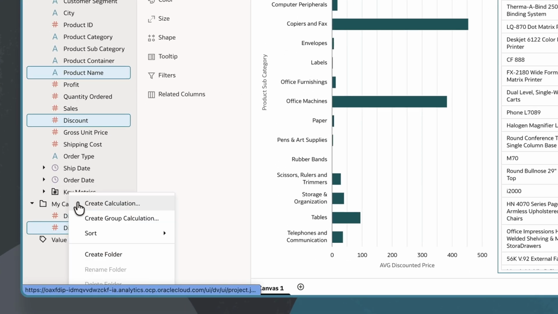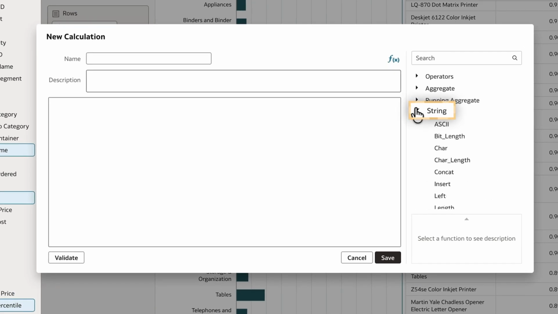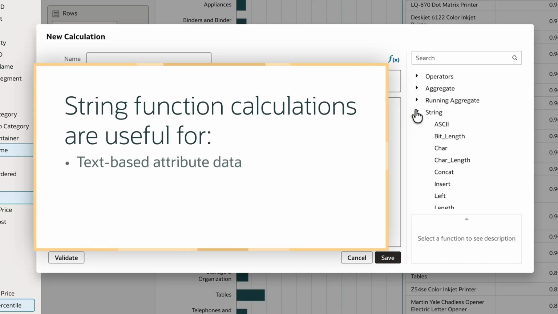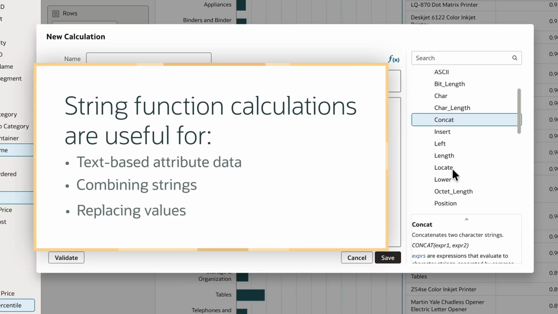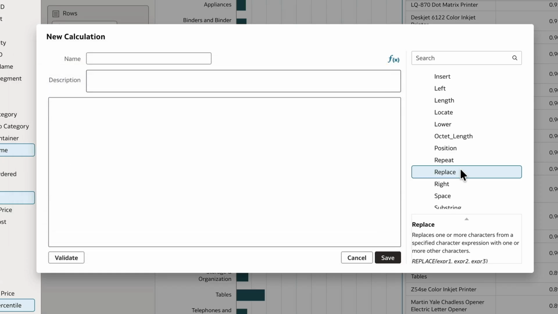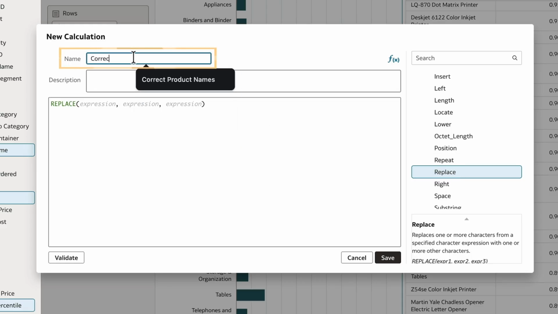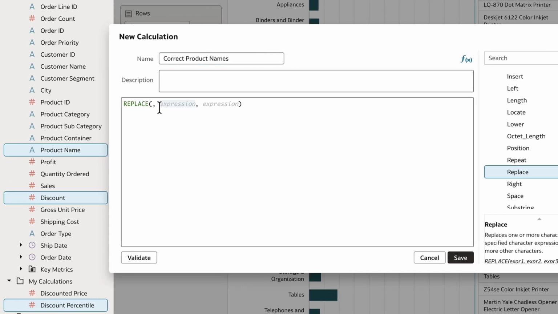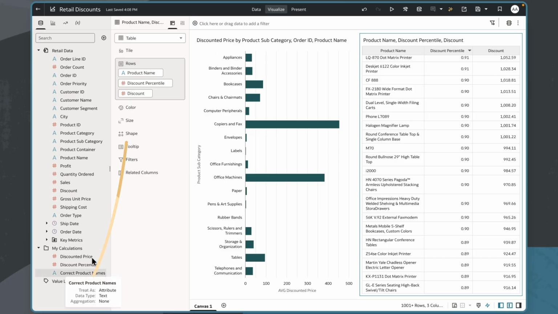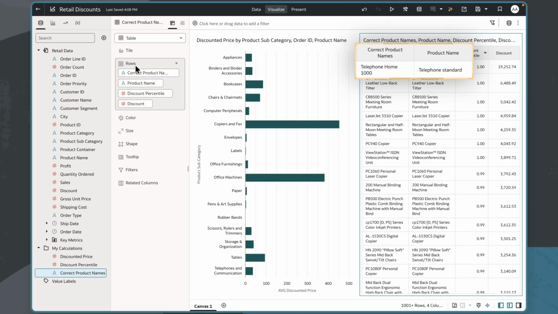Now I'll build a string function calculation. These are useful for text-based attribute data, for tasks like combining strings or replacing values. I'll use the replace function to update a product name that isn't displaying properly without editing the core dataset. I'll name this calculation Correct Product Names. Enter the product name I want to replace, validate, and save. Then I'll drag this calculation onto the grammar pane of my table, and the product name displays as updated.